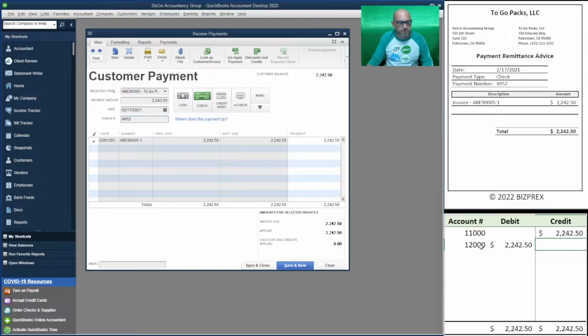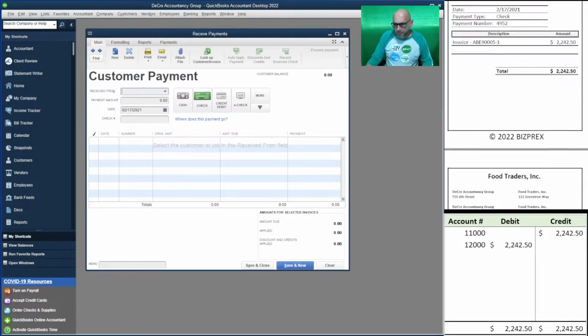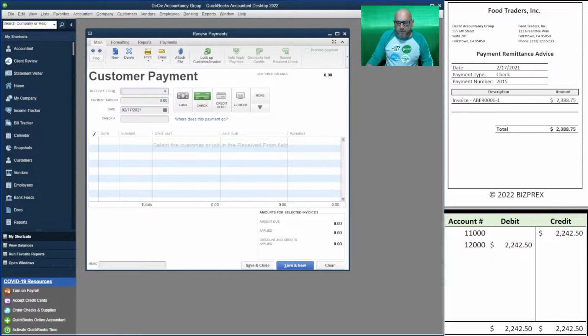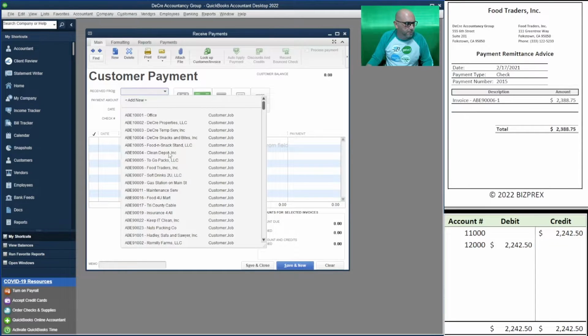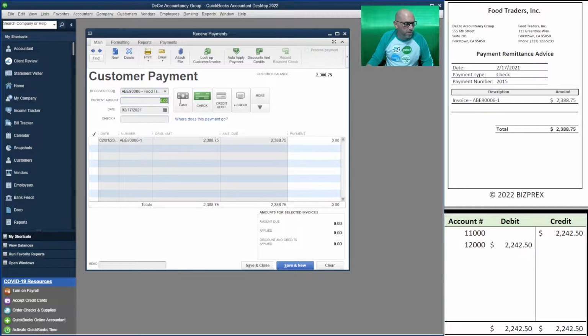2242, okay, 224255, good to go. Yep, all right, debits and credits right here. This is a debit to 12,000 and a credit to 11. One more here, and this one is from Food Traders. Getting paid is good. There it is.